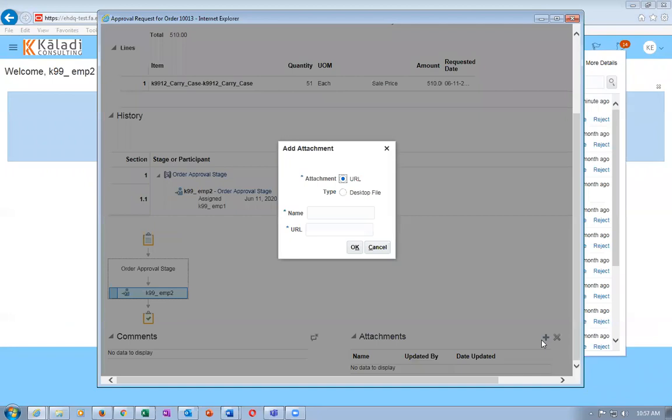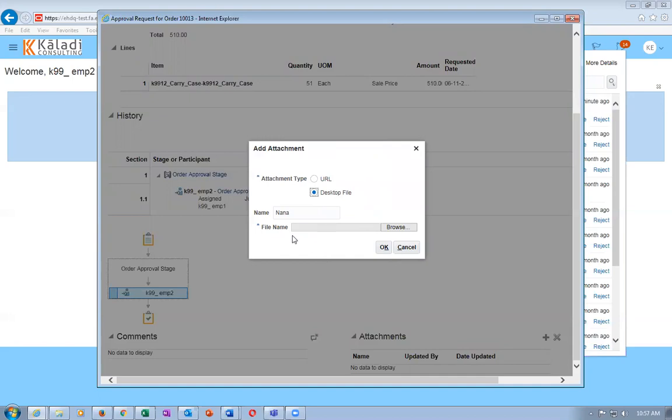I'm going to add a comment. I will now say the name is Nana. Oh, URL is also coming. What is this URL? Both of them are mandatory actually, or a file can be attached. Attachment is a URL or a desktop file. So, saying the name is Nana.